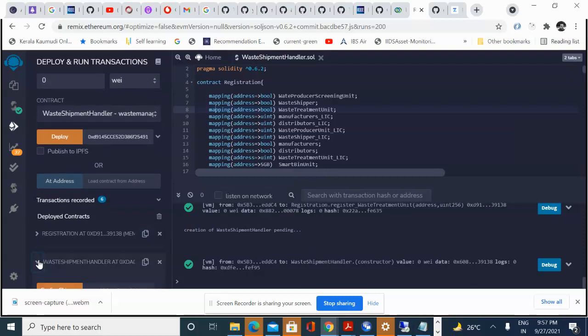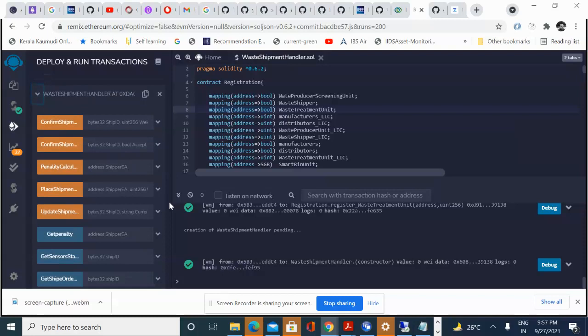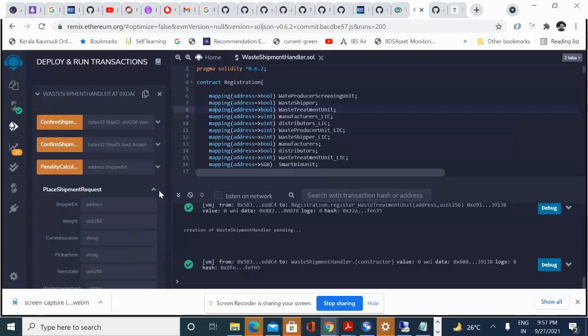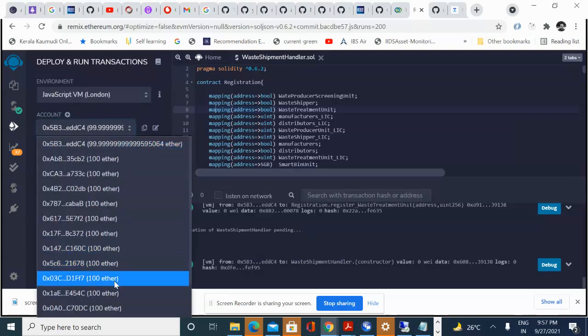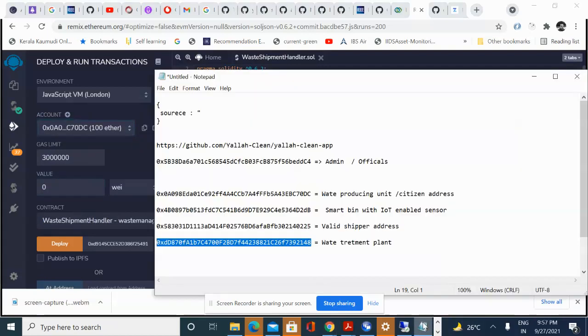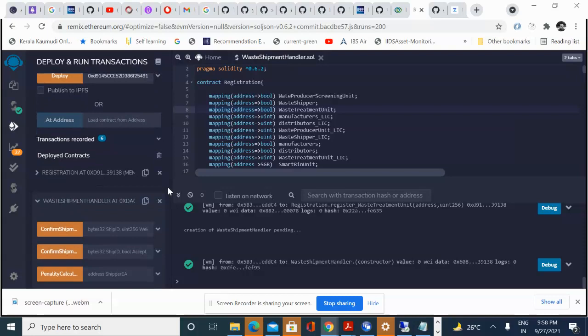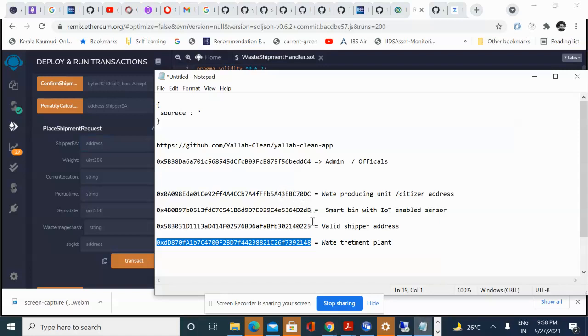So now it is deployed. We will first place a shipment request. Let's say the shipper here is the fourth last, so I will go to the fourth last address. This one, ending with DC. It should be a valid shipper. The shipper address is this one, copied and pasted.